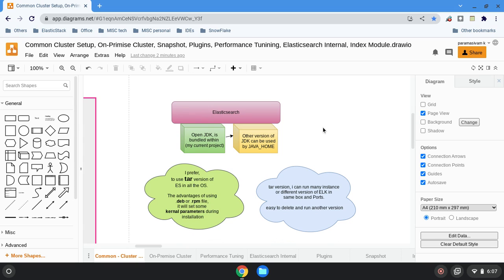With respect to JVMs, every Elasticsearch setup comes with a bundled JDK. That means there will be a separate JDK folder. That is what the bundled JDK is, and it is better to use the bundled JDK.